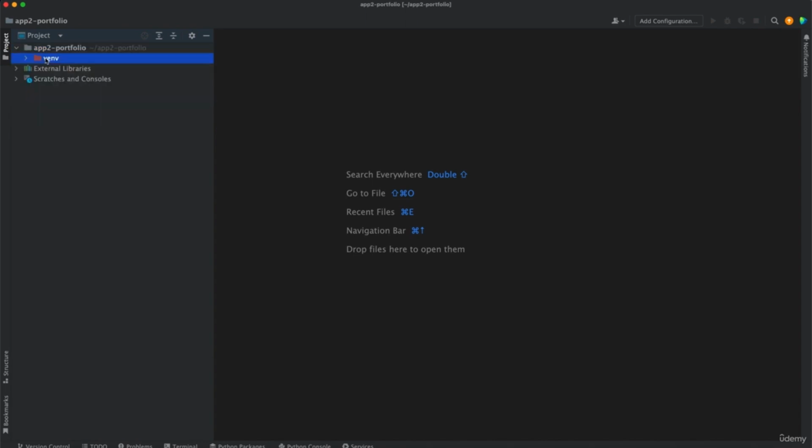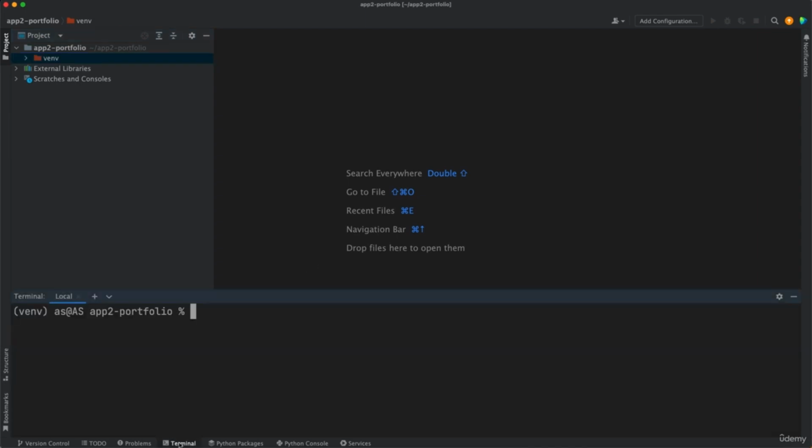So the venv folder is there. To make sure that venv is correctly working, you can go to terminal, press the tab. You should see this venv text here in parentheses. That means the Python commands you enter here, or when you execute the code using that triangle, the virtual Python environment will be used to execute your code. So that is working fine.